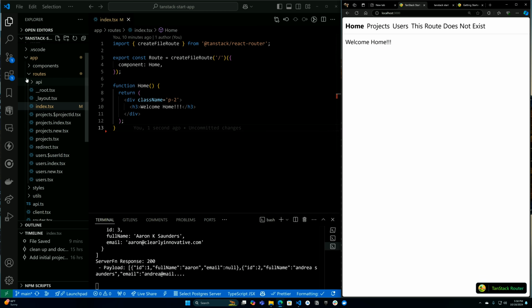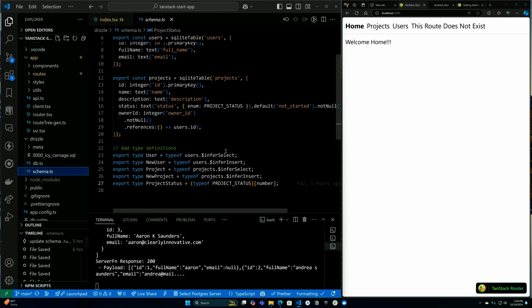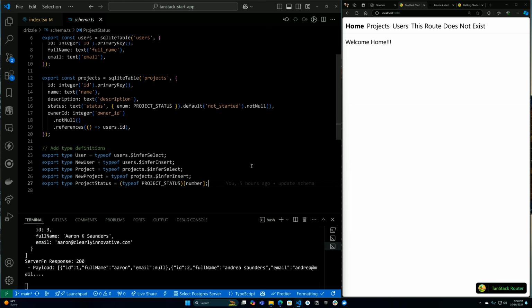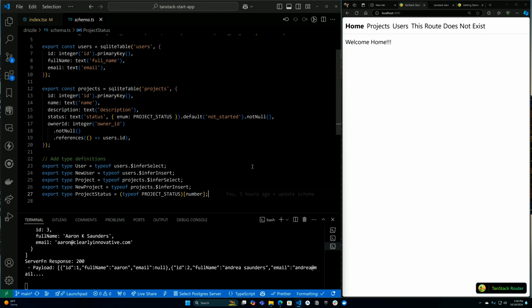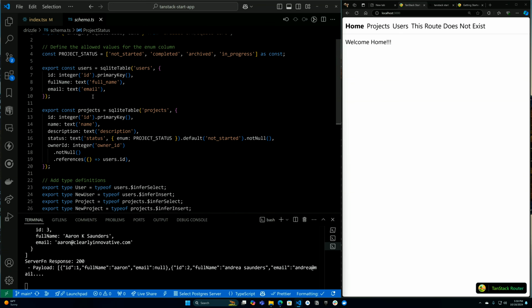Let me quickly go over Drizzle for folks who haven't used it before. I have set up a schema. Drizzle's the ORM, object relational mapper, that helps you interact with databases. I'm just using SQLite, but I think it can work with Mongo. It can work with most of the popular databases. So I just have this simple database: it's got users, it's got projects, and the projects are associated to users.